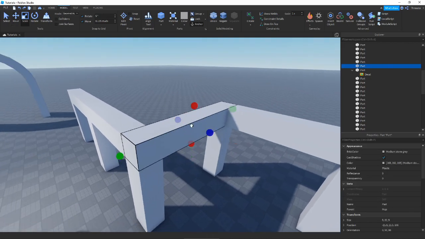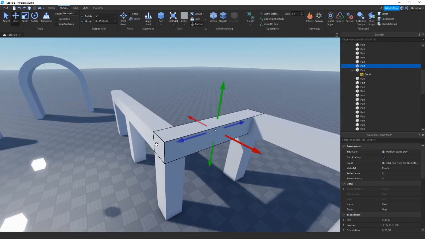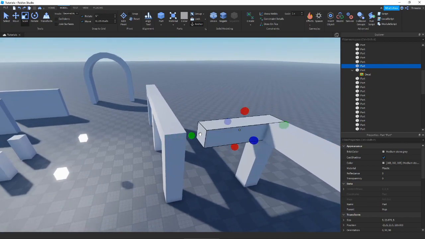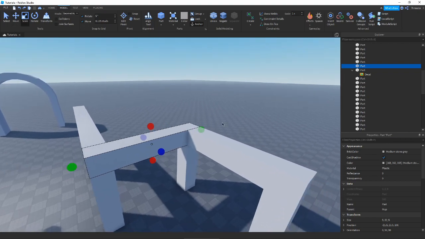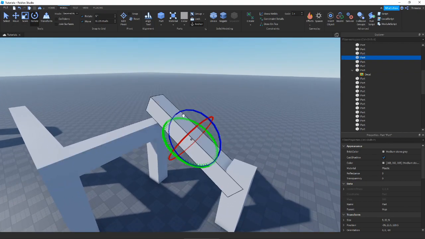Anyways, moving along, Control 3 is scale. There we go, we can switch between move and scale really easily. It's actually really handy and saves so much time instead of having to come back up here every single time. And then finally, Control 4 for rotate.